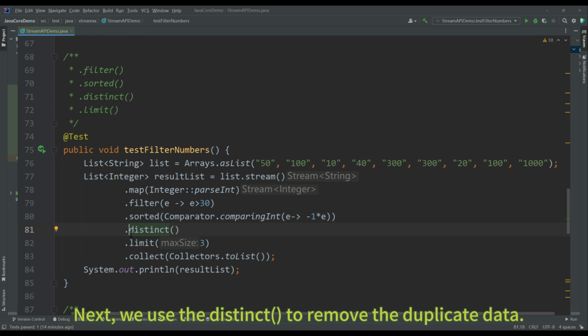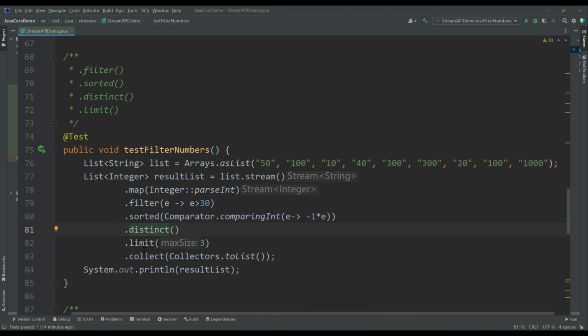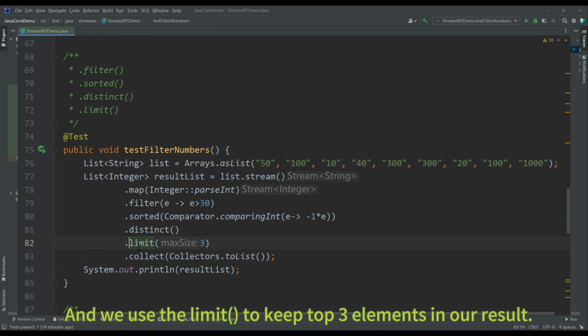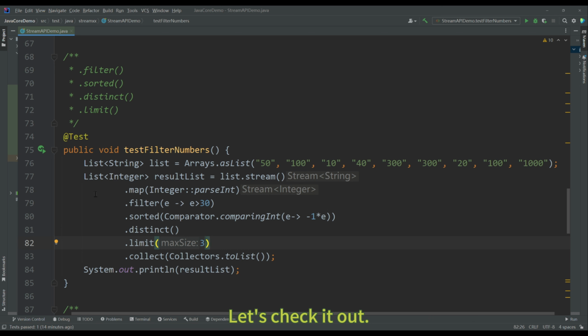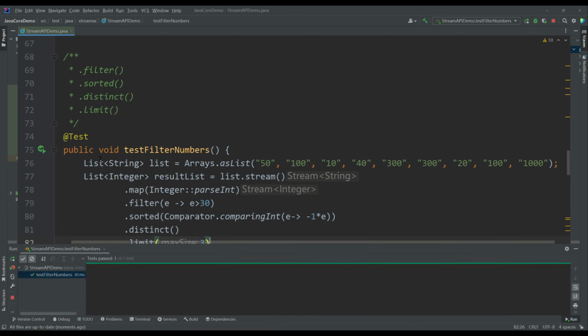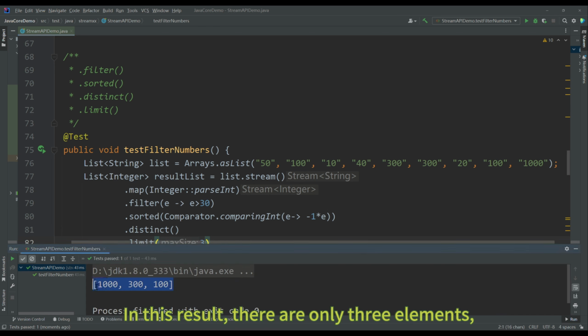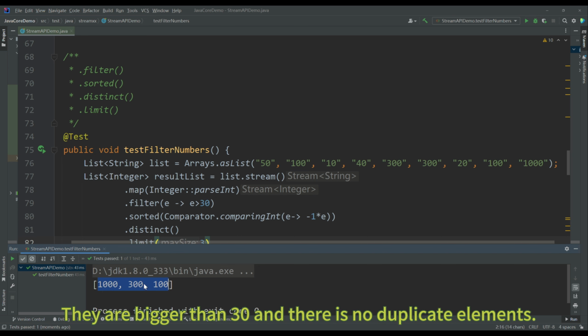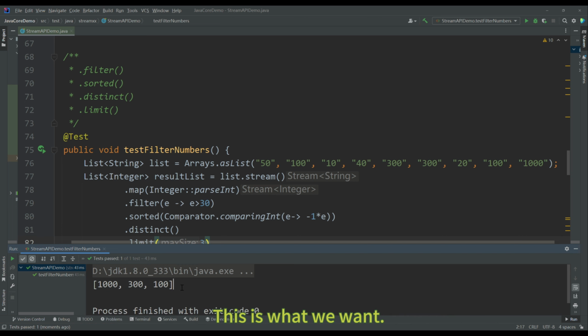Next, we use the distinct to remove the duplicate data. And we use the limit to keep the top 3 elements in our result. Let's check it out. In this result, there are only 3 elements and they are sorted with the descending order. They are bigger than 30 and there is no duplicate element. This is what we want.